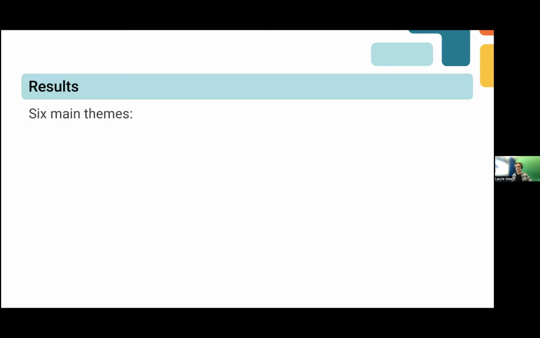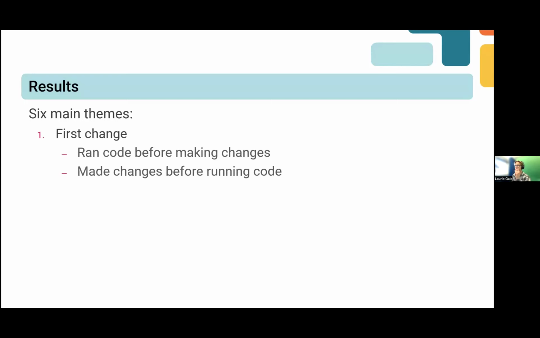So then we induced 6 main themes from students' debugging behavior. I'll briefly introduce them and then talk through some examples. The first one is the first change a student makes in relation to the exercise. So does a student run their program before making changes, i.e. supposedly looking to the error message for advice, or do they make changes? Are they confident before running code?